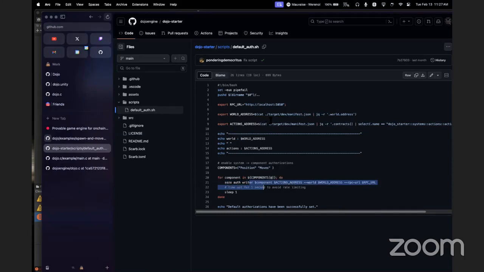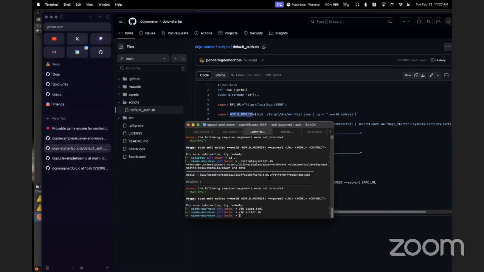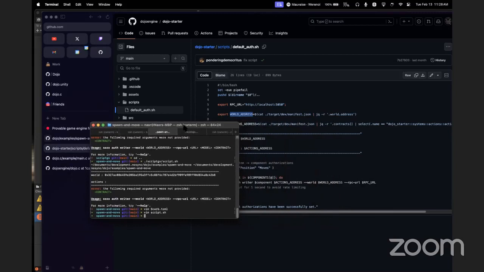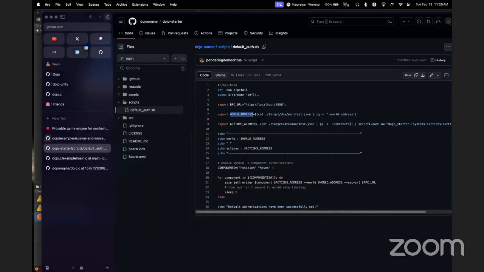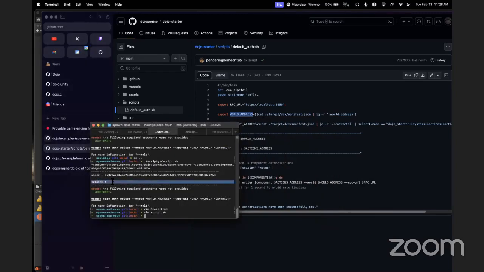I'm not sure why it is not working. I think it's failing to get the world address from the manifest. Maybe it's the action. You see, the world is retrieved, but not the action. So it looks like it's due to the name. It's the Dojo Starter system, and the name is fully qualified. And in your case, it's not Dojo Starter.